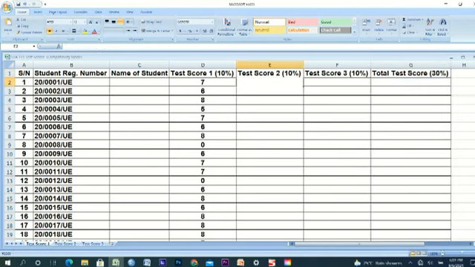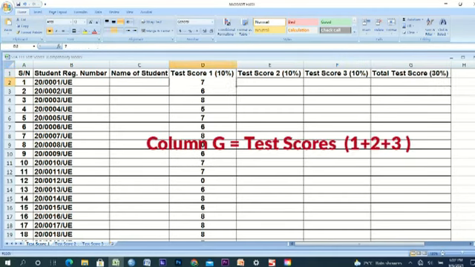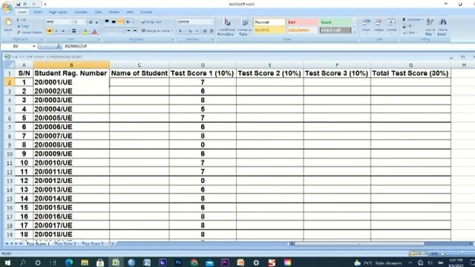Now the intention here is to import test score 2 and test score 3 from test score 2 sheet and test score 3 sheet into test score 1 sheet, so that it will be summed up in column G. In the first test, some of the students did not take the test. To know the student that did not take the test, we quickly sort.